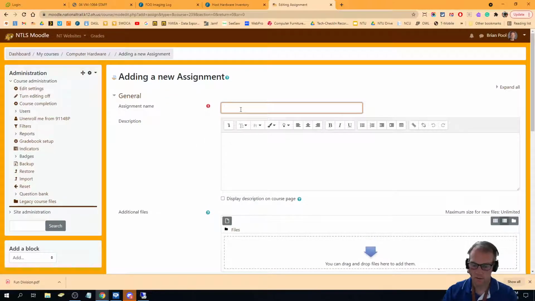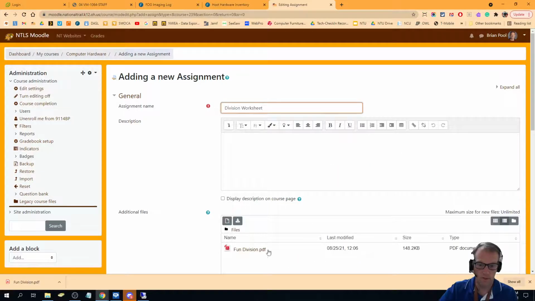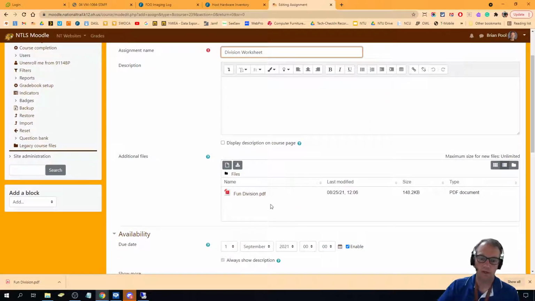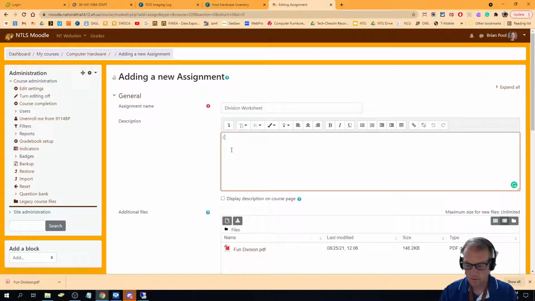I'm going to say division worksheet. That's what they're going to be working with. And I'm going to go ahead and throw a fun division worksheet right here on this drag and drop in the additional files. Complete the following worksheet using Cami and submit your completed link below.